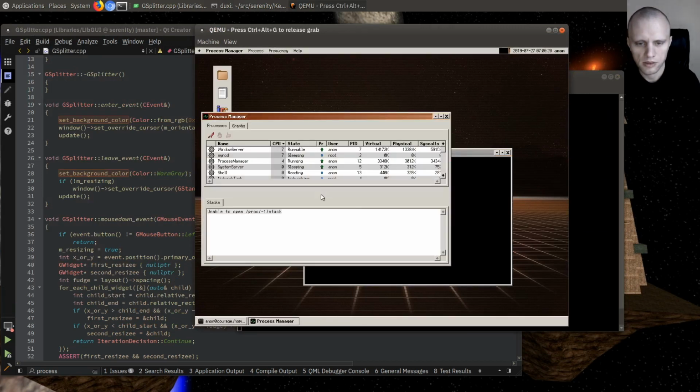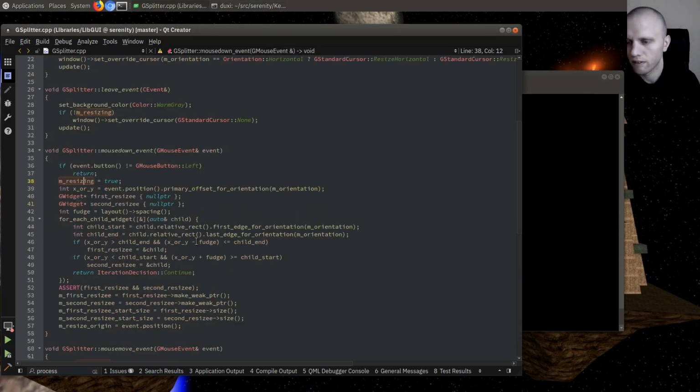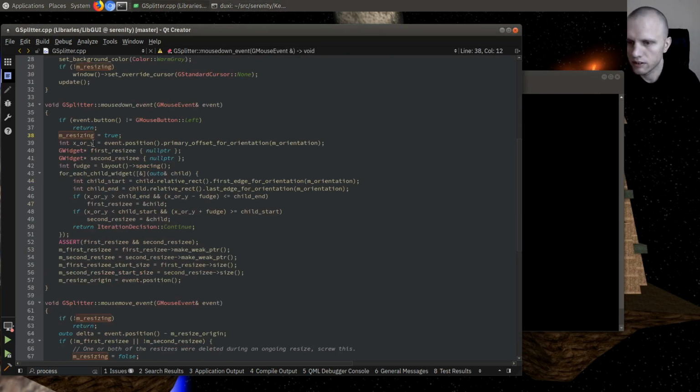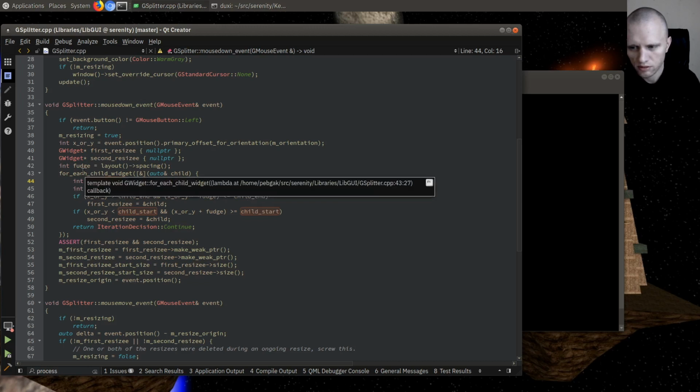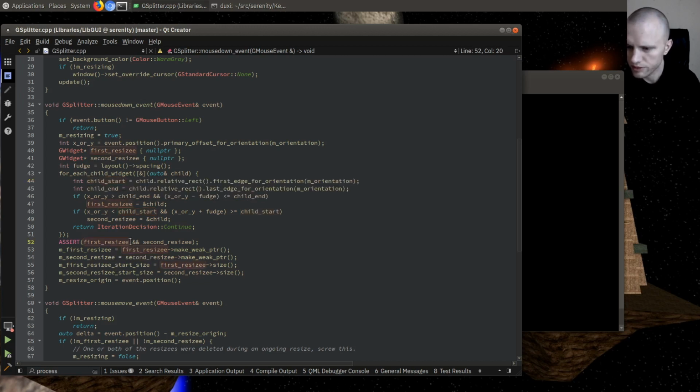Okay, so now we have a big spacer. But if I mouse down, it doesn't actually... Nothing actually happens. Okay. So we mouse down, and then the fudge is the spacing for each child. And then we try to figure out who we're resizing between.